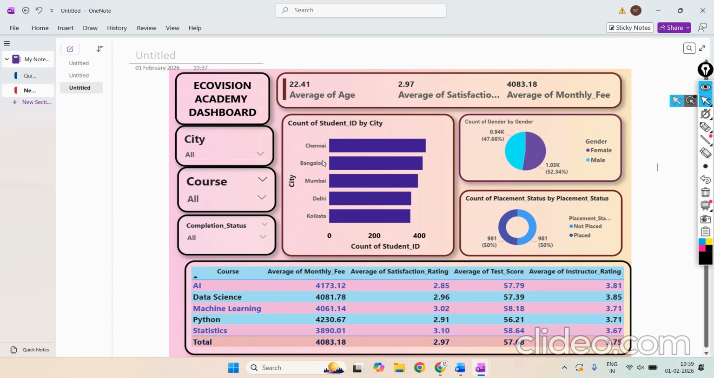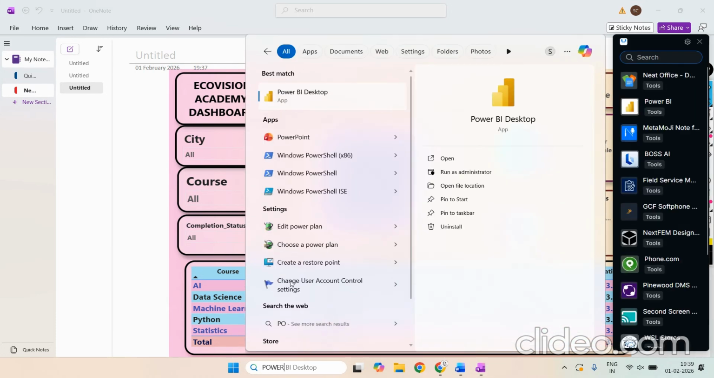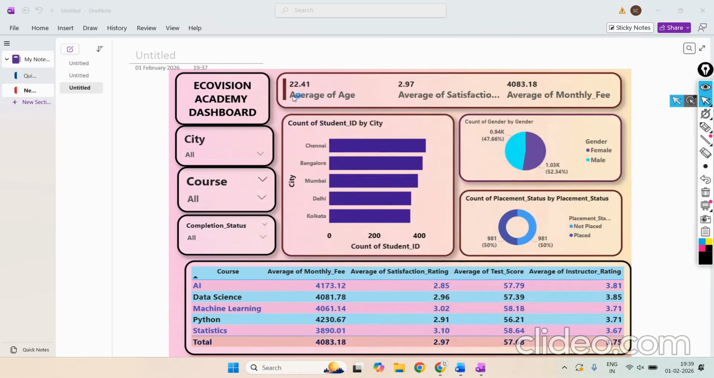Okay. To make this type of dashboard in Power BI, it will take hardly 40 to 45 minutes for you. It is a very easy process. So I will guide you step by step on how to make this type of dashboard in Power BI. For that, at first I am opening the Power BI editor. That is the Power BI Desktop that will be opened at first.